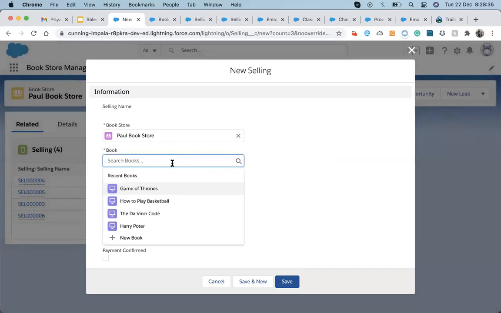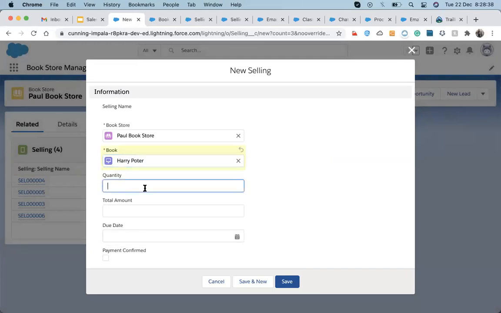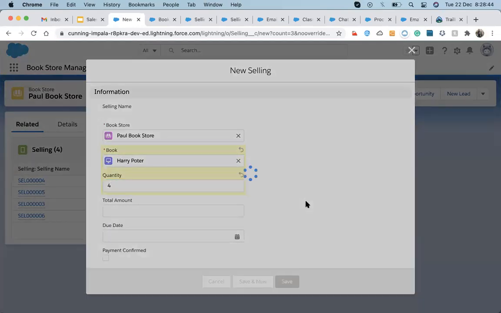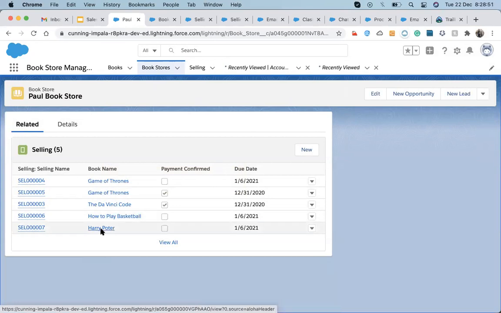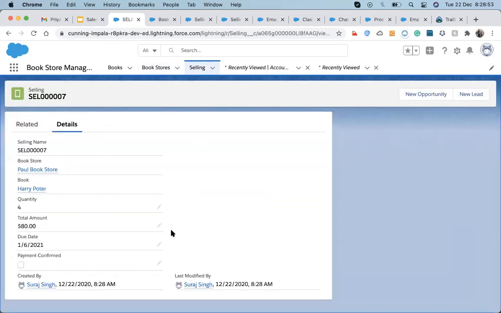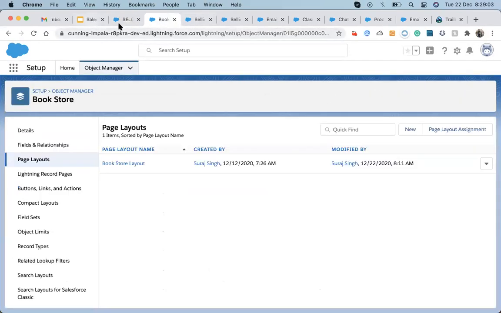Let me create a new one. I come up here and create a Harry Potter. Quantity is 4. I'll leave it as it is and hit save. Okay, the Harry Potter record got created. Let's open this. You can see the amount is also calculated and the due date is also calculated via process builder.